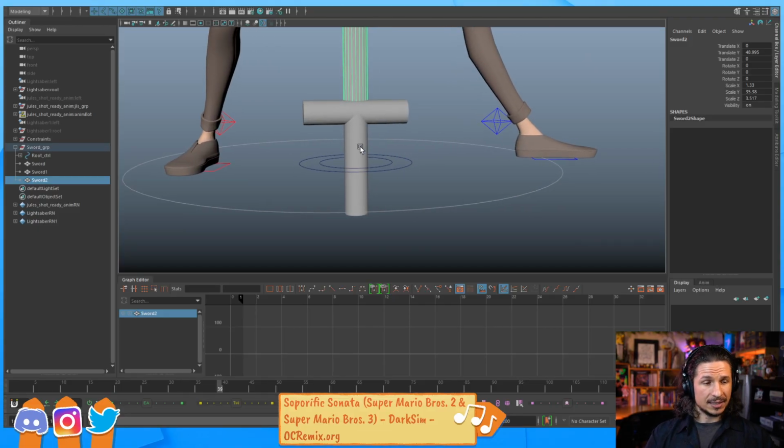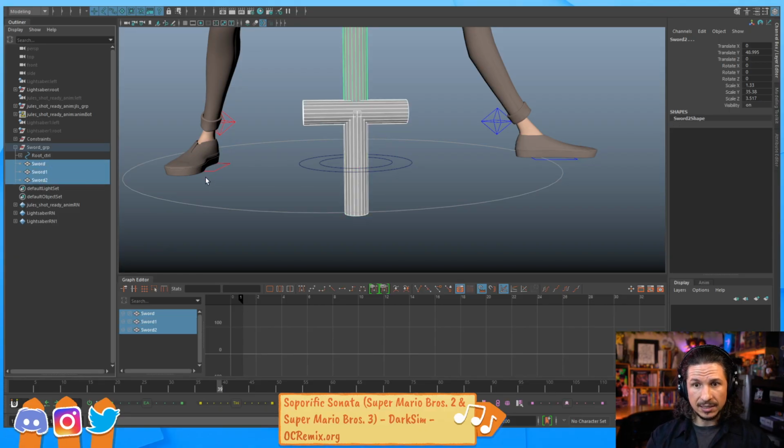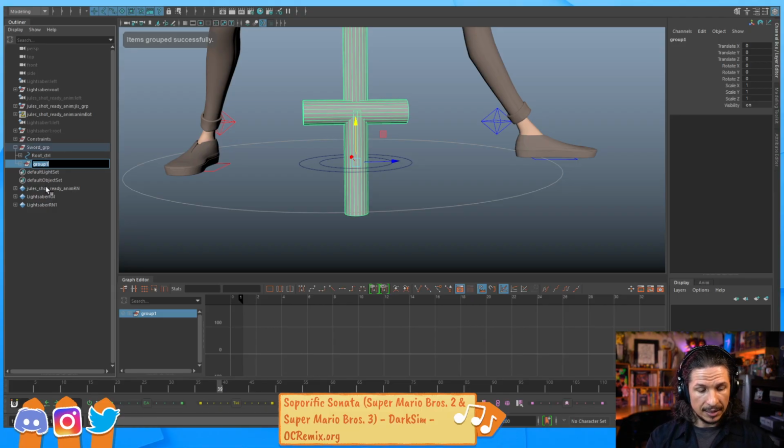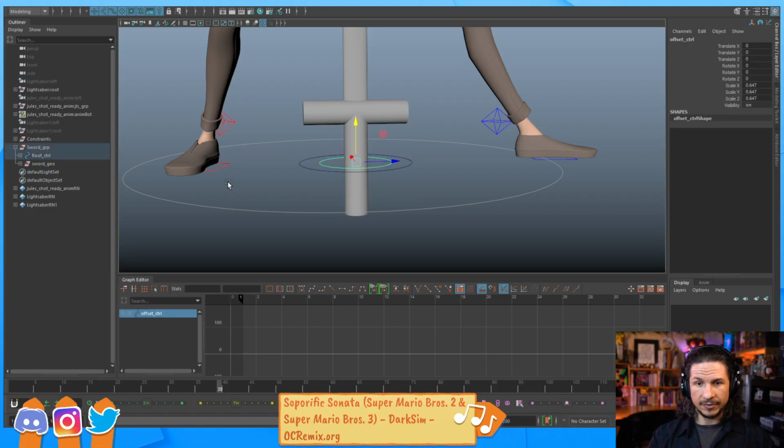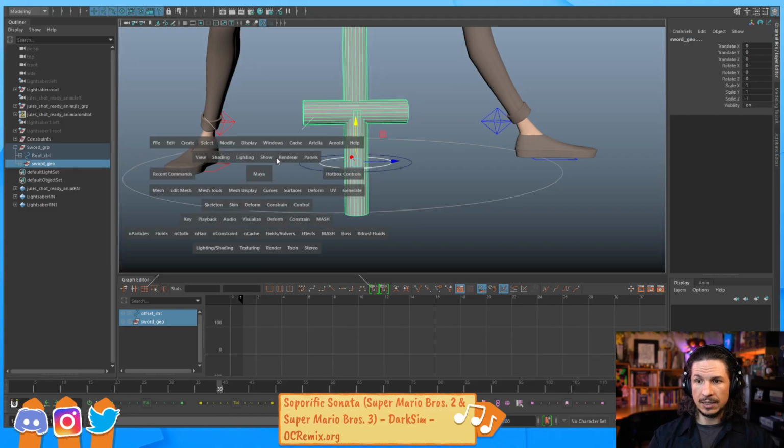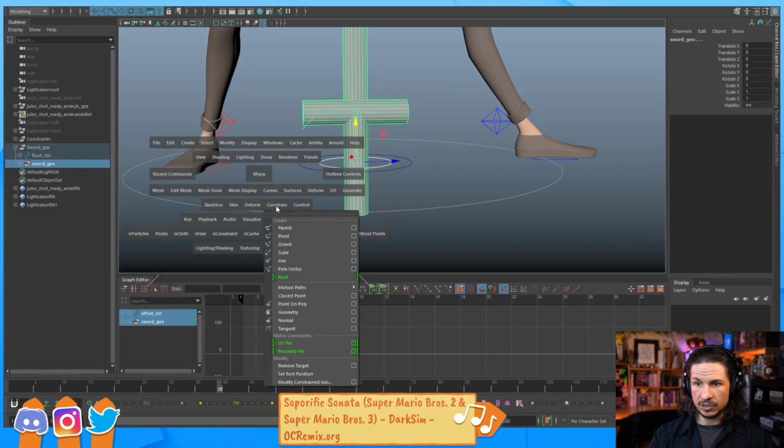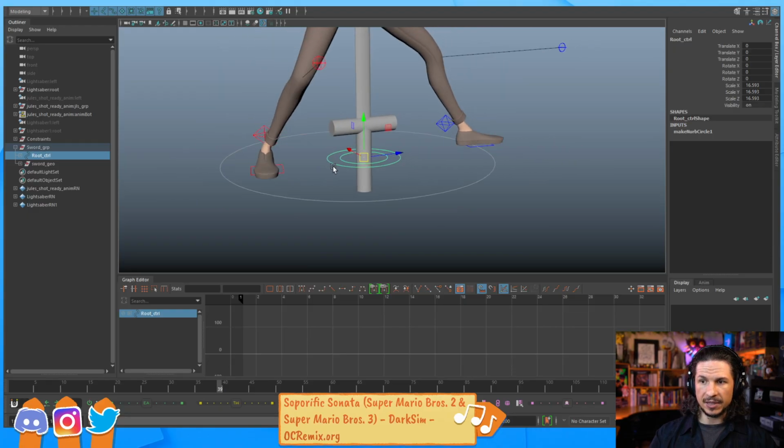So let's say we have this. How would we set this up? I could constrain every single one of these pieces, but that gets to be a pain to have all of those constraints. Instead, I'll just group all of these. I'll just call this sword geo. So this is all my geometry in one group right there. And then I would constrain the group to the offset control. So offset control, group, and then go to constrain parent, and we get the same thing.